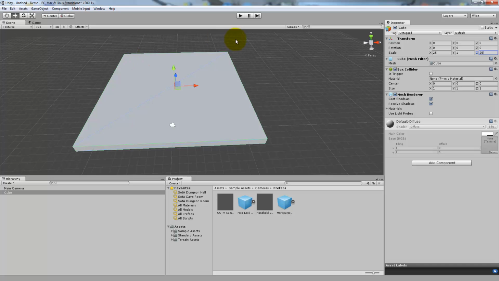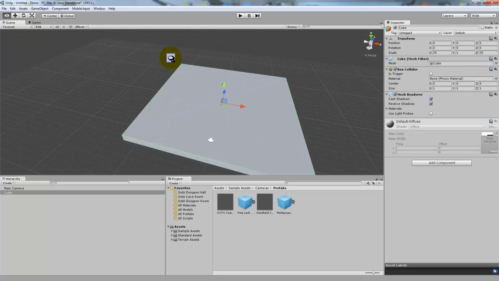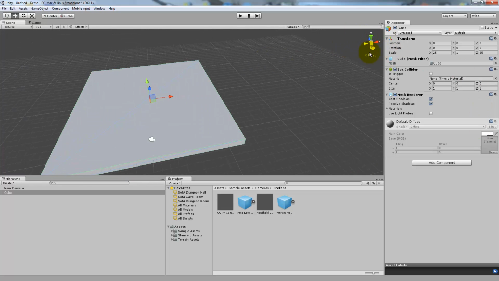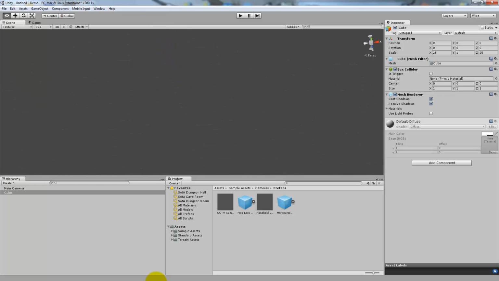Well, in the scene view here, if I press and hold the right mouse button, I can look around. Now, as I look around, this little widget right here is going to be updating, showing the orientation of my camera here.